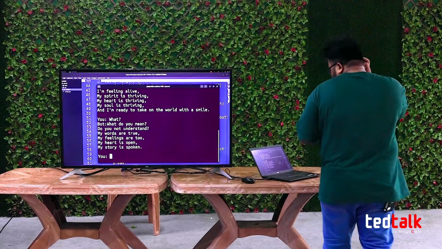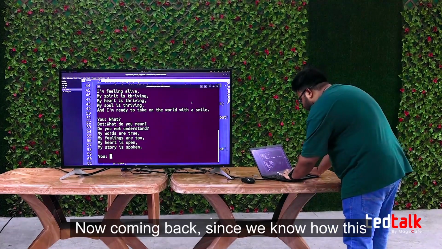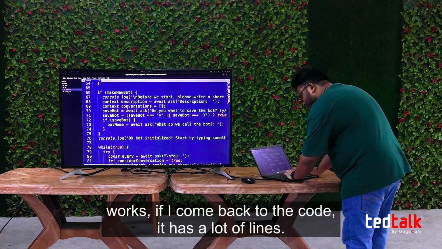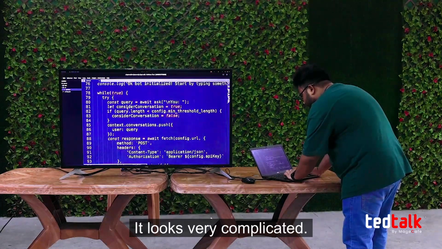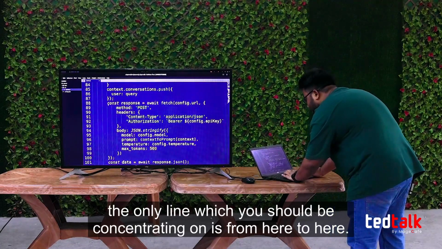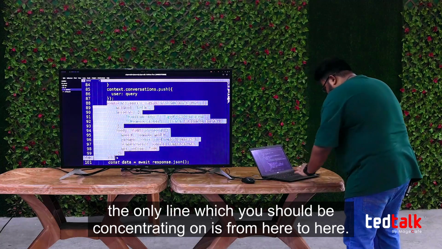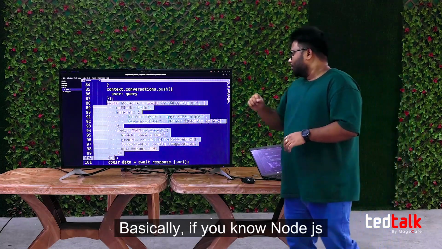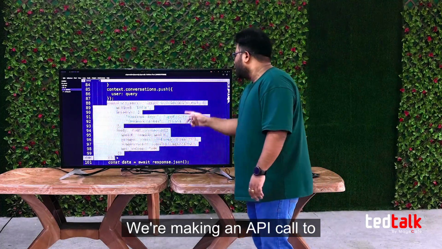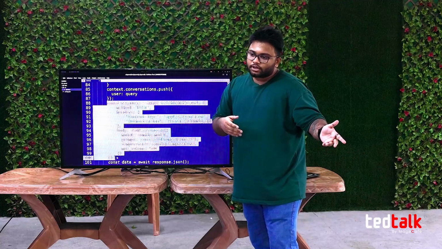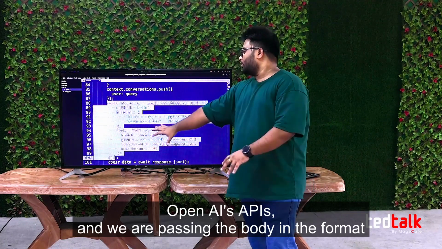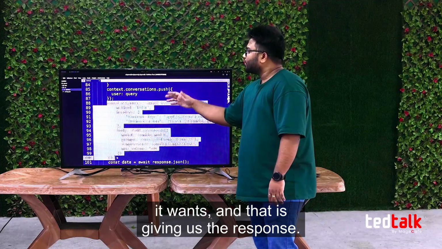So now coming back, since we know how this works, if I come back to the code, it has a lot of lines. It looks very complicated. The only line which you should be concentrating on is from here to here. Basically, if you know Node.js, you'll understand we are making a fetch request, we're making an API call to OpenAI's APIs, and we are passing the body in the format it wants, and that is giving us the response.